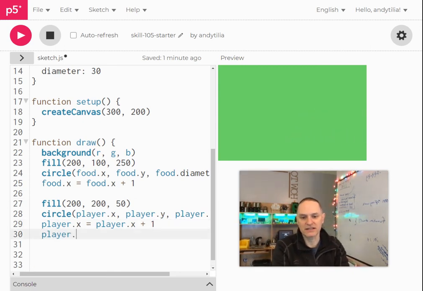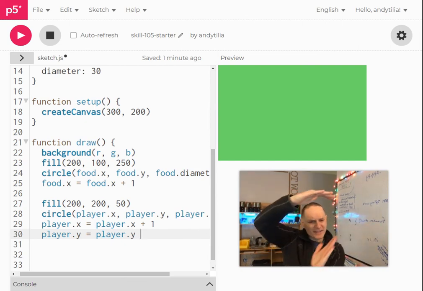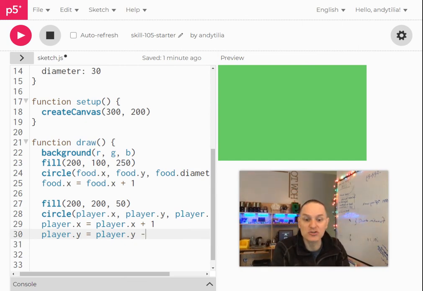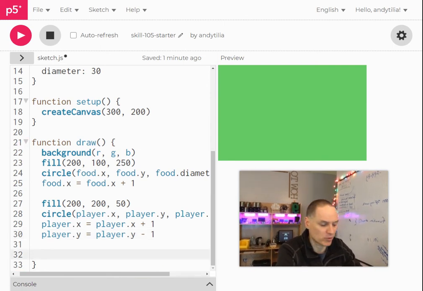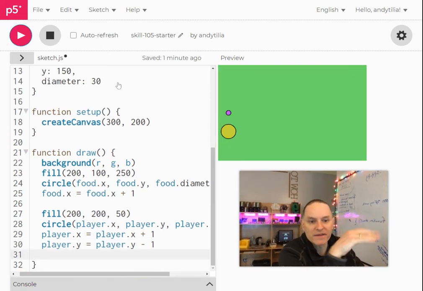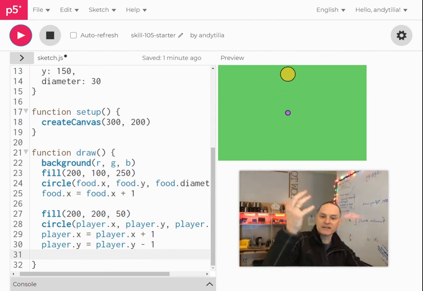So we can do player.y gets player.y. What do I want to do? The y value to make the player move towards the food. I'll subtract something from the y value to make it move up on the screen. And there we go. Nice.